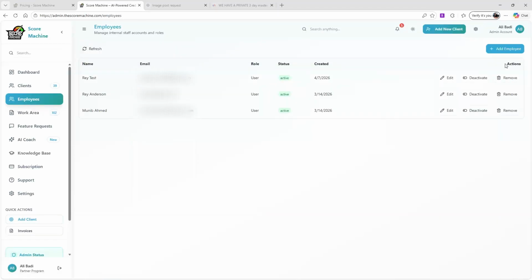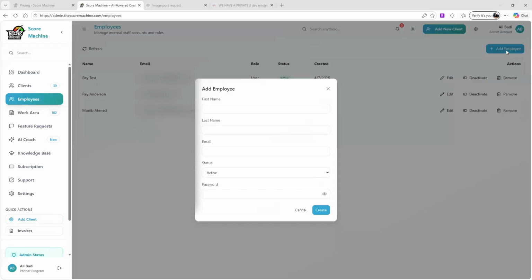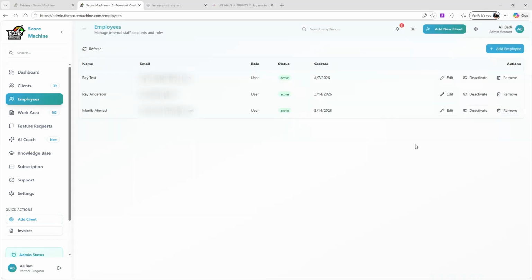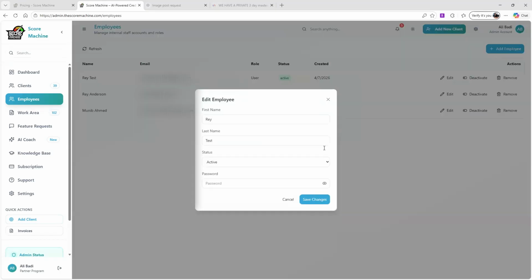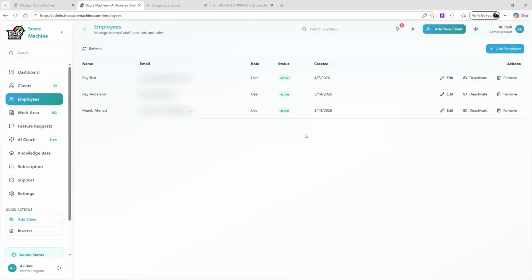Here, for employees, if you have any employees you'd like to add so they can have their own sign-in information, please fill out their first name, last name, email, and status. It will be active. Then create them a password and click create. If you already have a client and you want to edit and inactivate them, here is how you do that. Work area, we'll come back to that. That's like the last step.